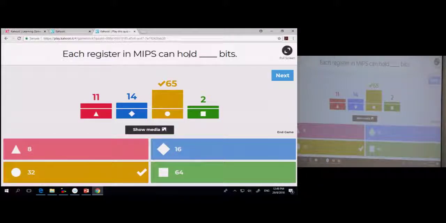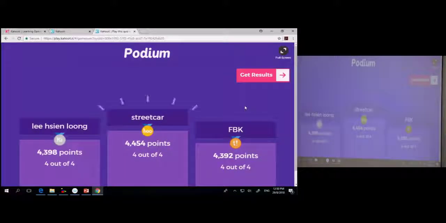Thank you. Hey, I must show you the result. Sorry. Winner, streetcar. Who is streetcar? Come, come, come. Lee Hsien Loong in second. Thank you, thank you.